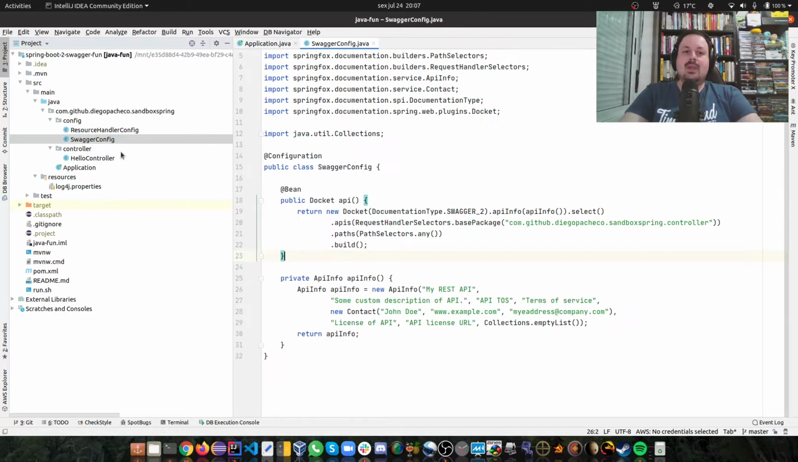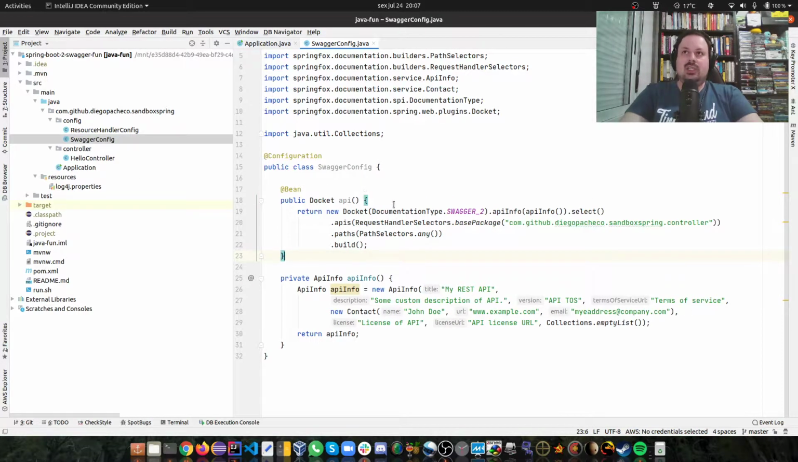Then you need this Swagger config. Actually, you can name this class in whatever way you want. It's often a good practice to call it config and put it in a config folder. You need to add the annotation @Configuration. And what you actually need is to supply a Docket, right? That's how Spring Fox works.